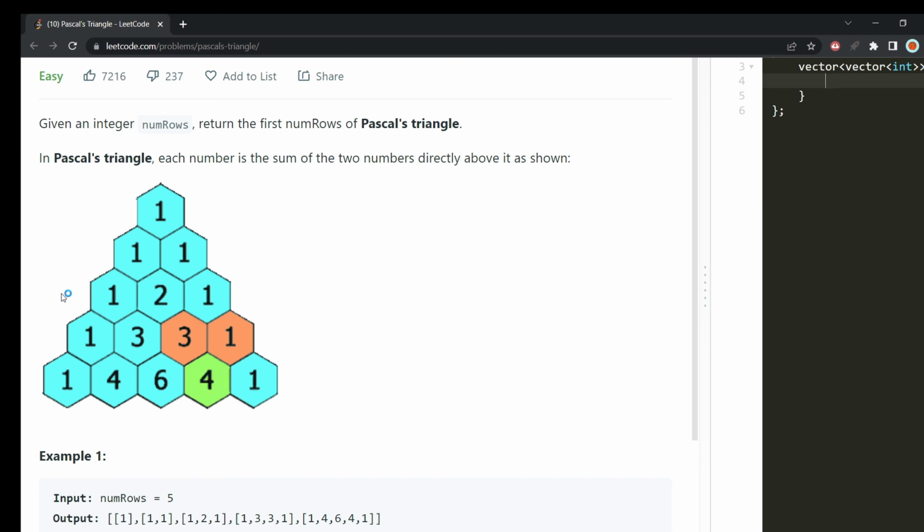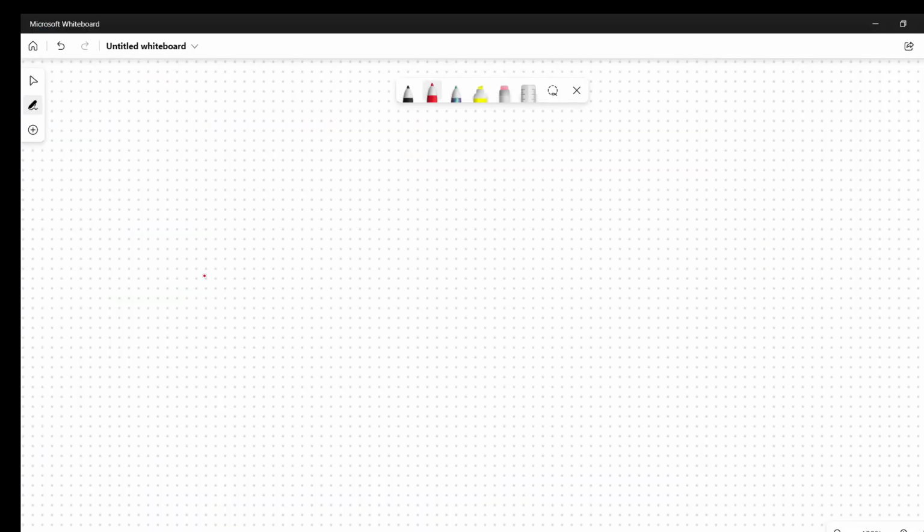For example, this is our Pascal triangle. So this is the first row, this is second, third, fourth, fifth, likewise. And what we have to do is return the first n rows of Pascal triangle. So this is what Pascal triangle looks like. Let me take it to the whiteboard so it will be quite clear.